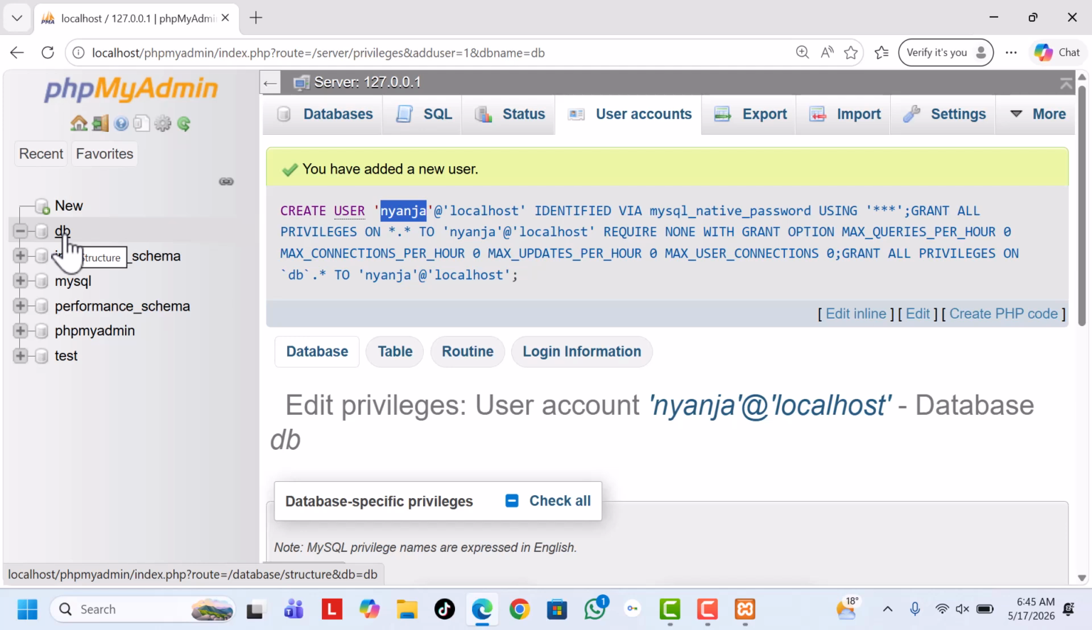So this is how we create a database in phpMyAdmin. Next time we shall see how to create tables in this database.